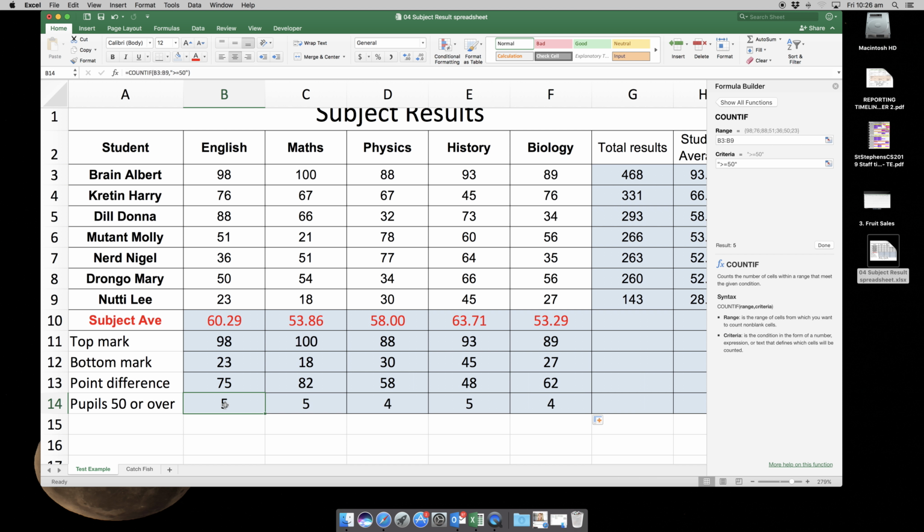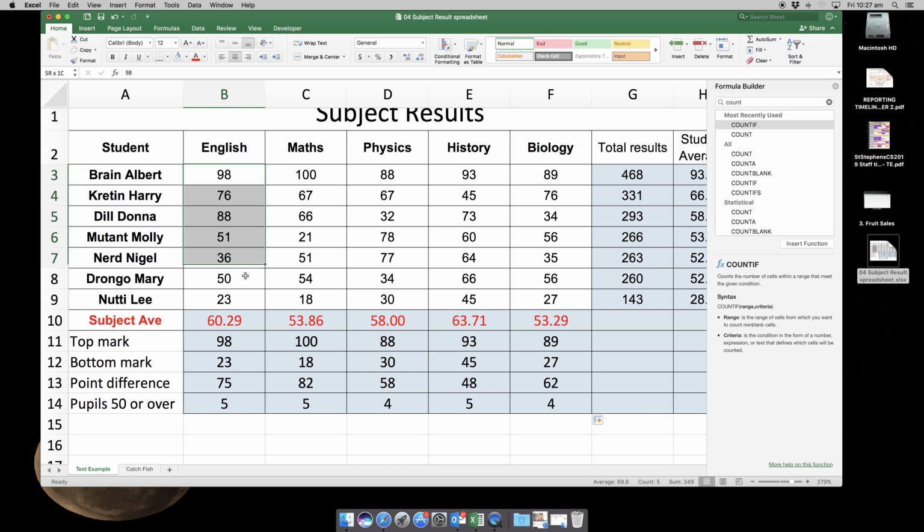So let's see if that's right. It's saying here there are 5 numbers which are 50 or more from the numbers I've selected. And I selected these numbers. So let's count up. Well, there's 1, there's 2, 3, 4, 5. So there are 5 numbers 50 or more like we've got there.